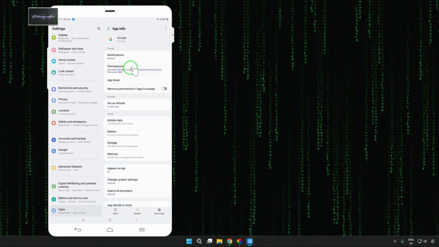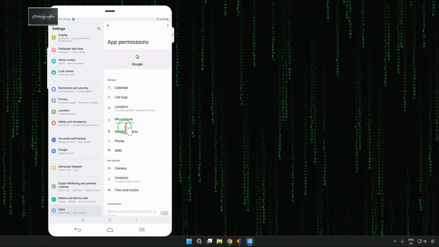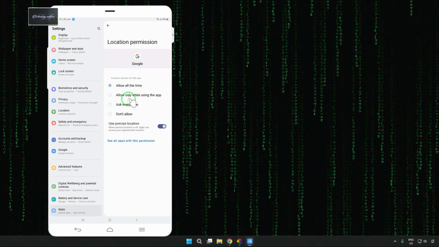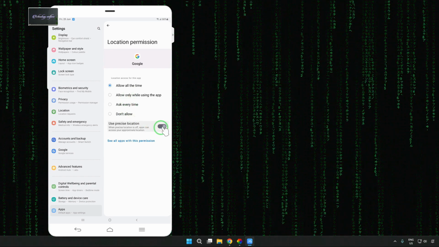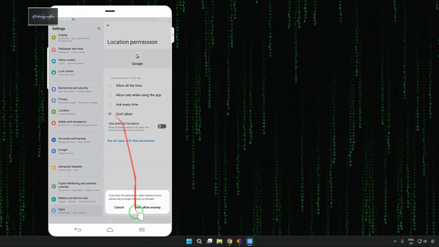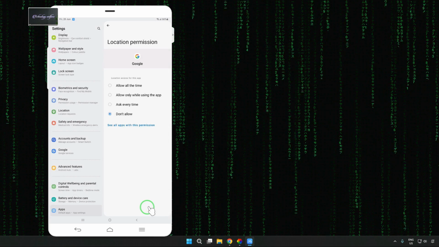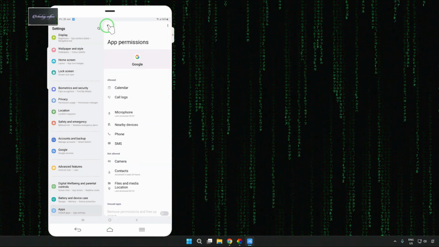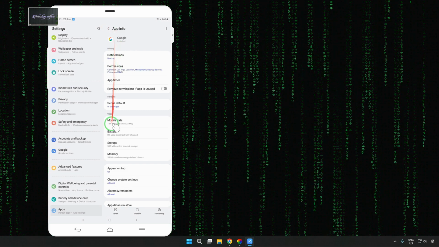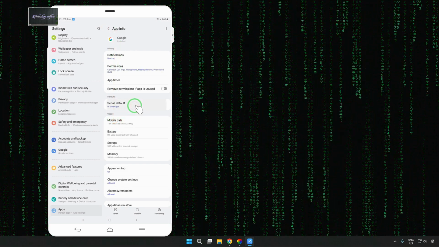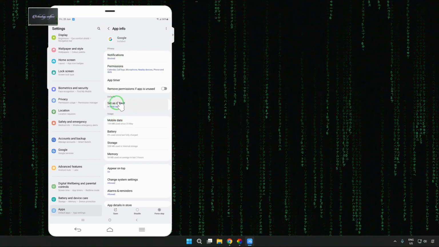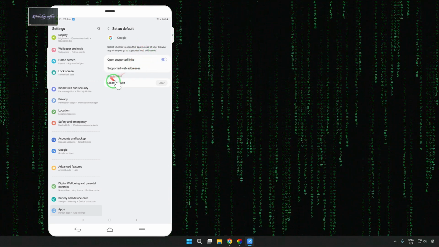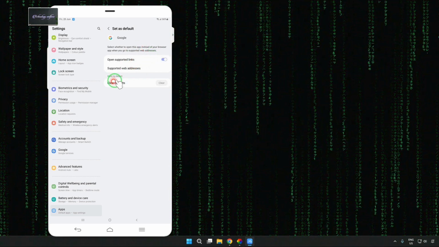In the permissions, tap on location. Yeah, this one. We have to turn off the precise location first, then click on don't allow anyway. So tap on it. Now we have done these things. Then we tap on back, and come to set as default. Fine, so we tap on it, and if the link is disabled, then click four or five times here and make it disabled.